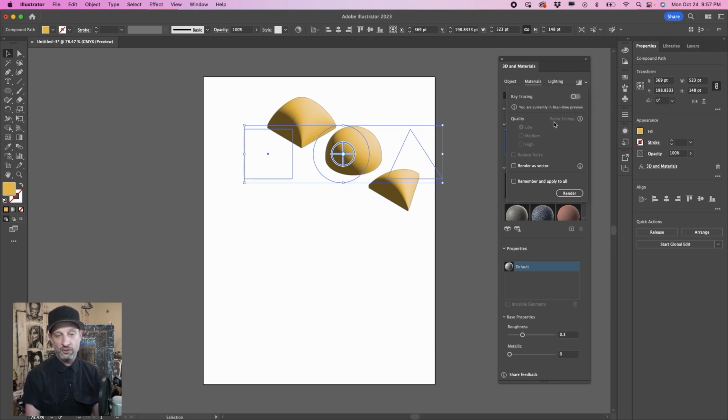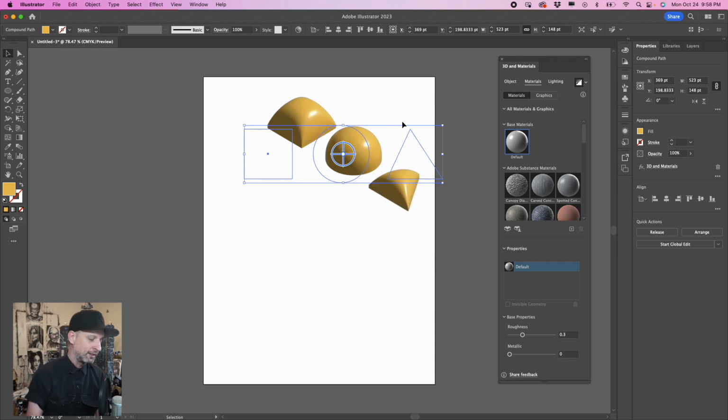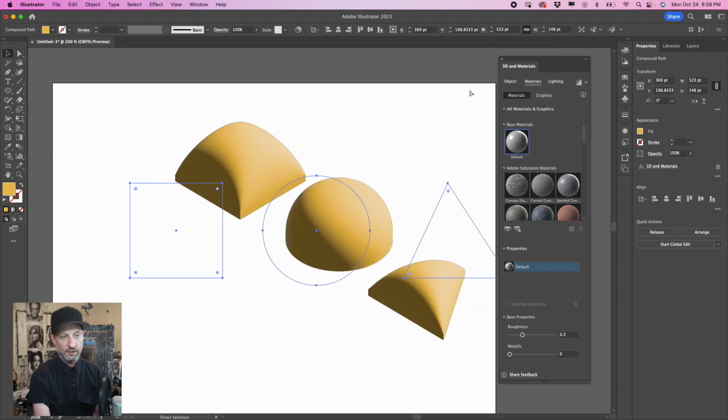But let's show you an example of what it looks like rendered. Let's click the render button and see what happens. It'll take a second here. It's rendering the 3D and materials effect, and now you can see that it is much more shiny than it was. We changed the roughness down and it made it more shiny, but we don't need that render on because it'll just slow things down. So we're going to turn it off, and we're going to leave it off.